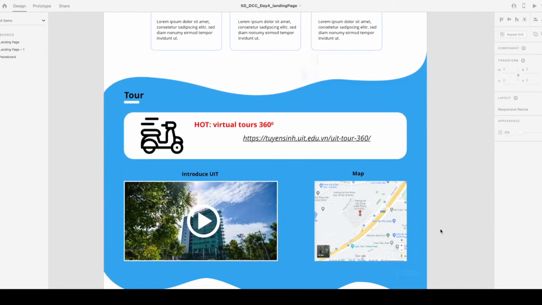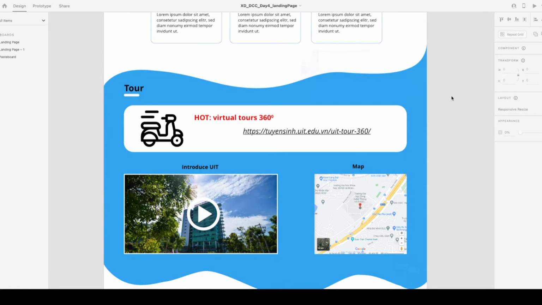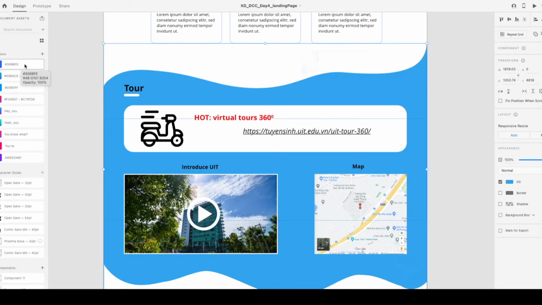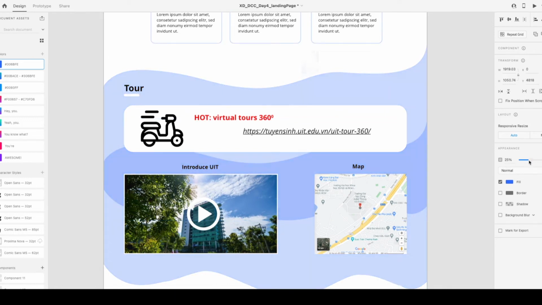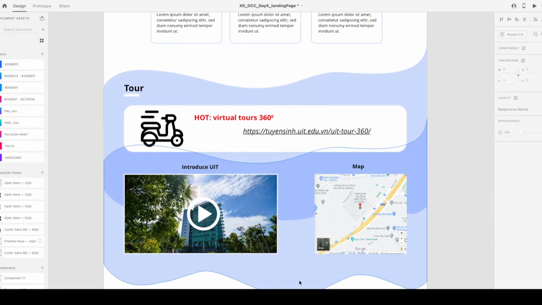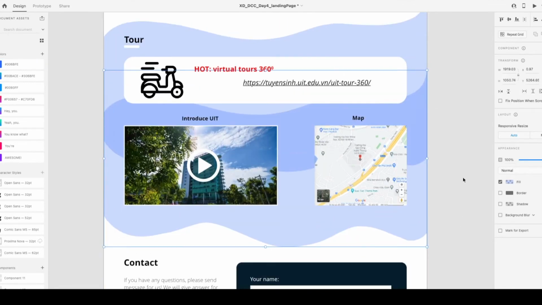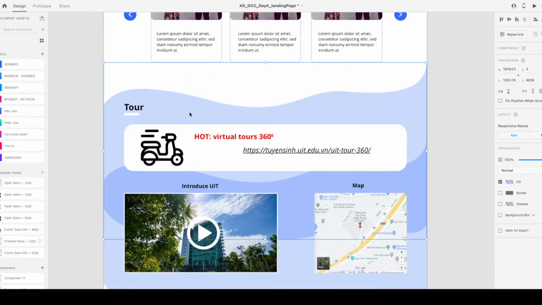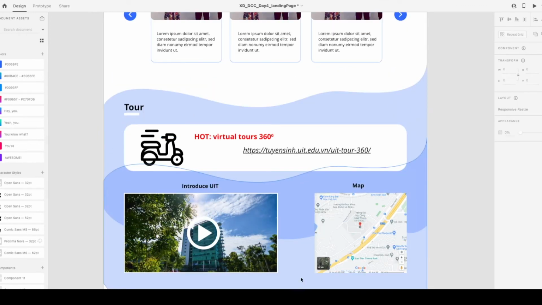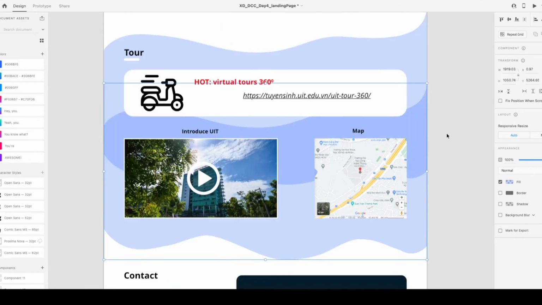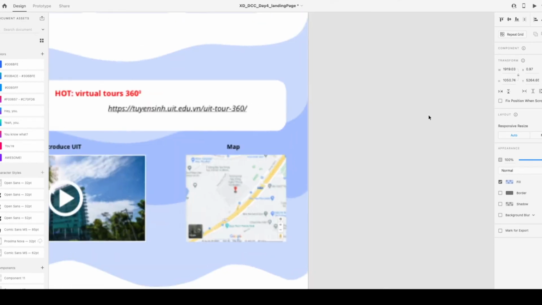Let's continue with the tour section. So I'm gonna start again with reducing the opacities of these guys. I see you created two separate blobs, and yeah.